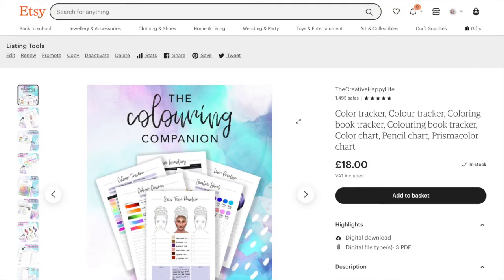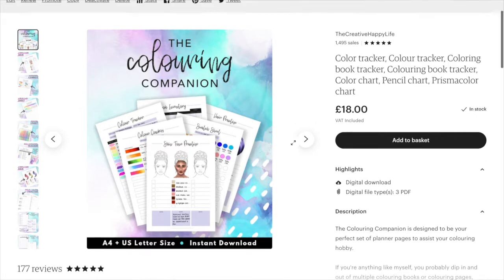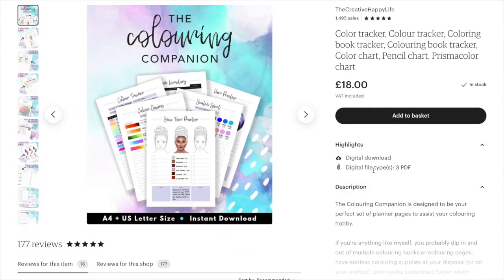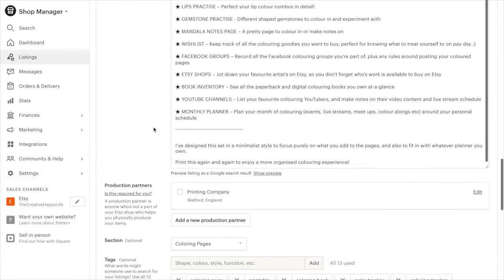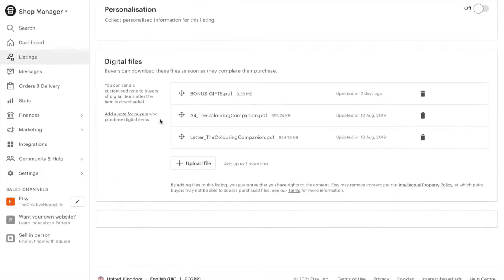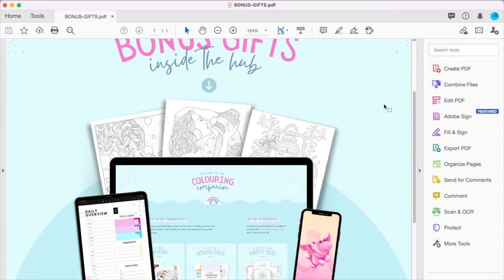So if you're thinking this sounds really good, but you're confused on that stepping stone from taking them from Etsy over to Teachery, here is how you do it. Included within the downloads, I have the downloads for the A4 version, the letter version, and then there's also a bonus download. So you'll see if I scroll down here, there is this PDF labeled as bonus gifts. Obviously that sounds very appealing to my customer. Once they download this file and open it up, this is what they will see.